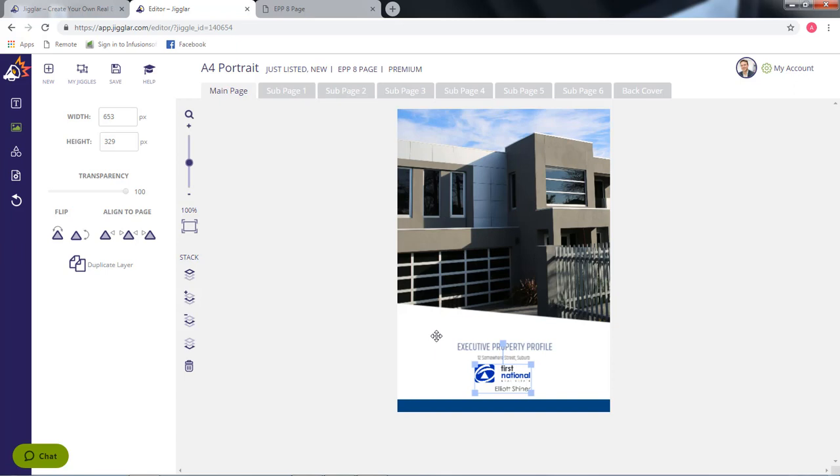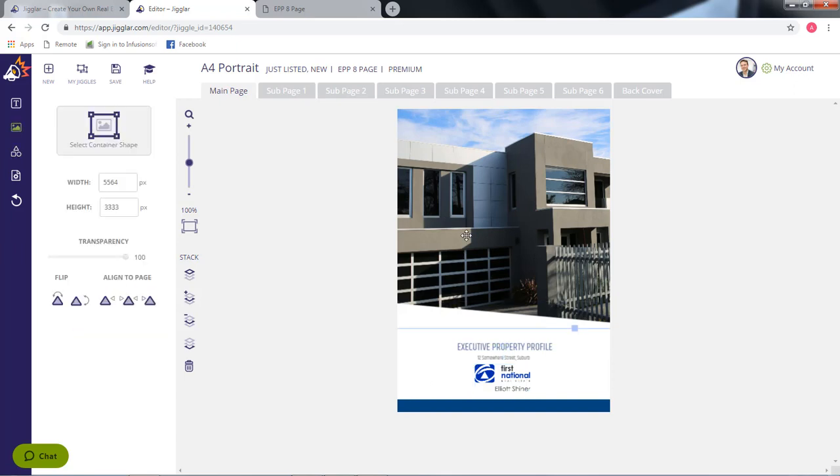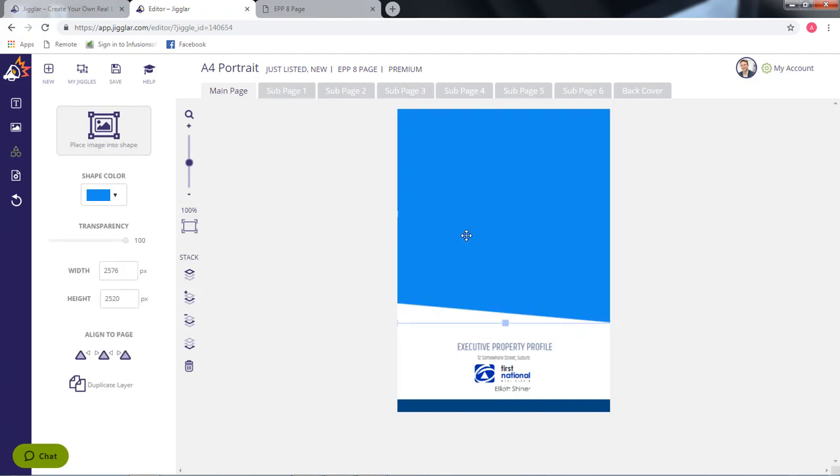Now, here is probably the most underrated or the most unknown tool about Jigglar, how to place an image in a shape. And I promise you, if you can master this very simple strategy, it will make editing your documents a breeze. So what I've just gone ahead and done is selected that photo and clicked delete.